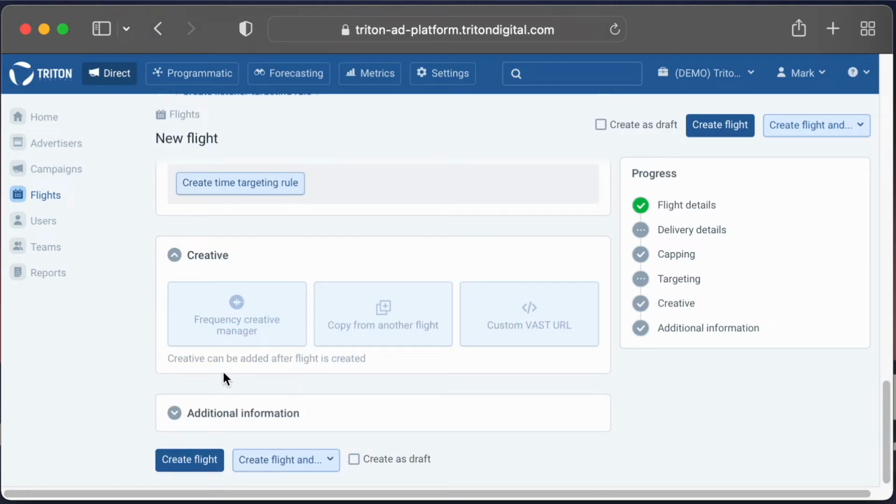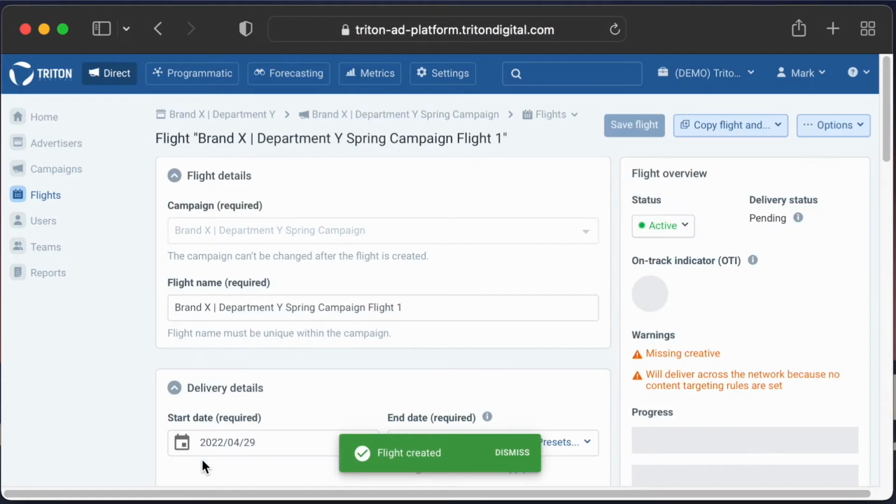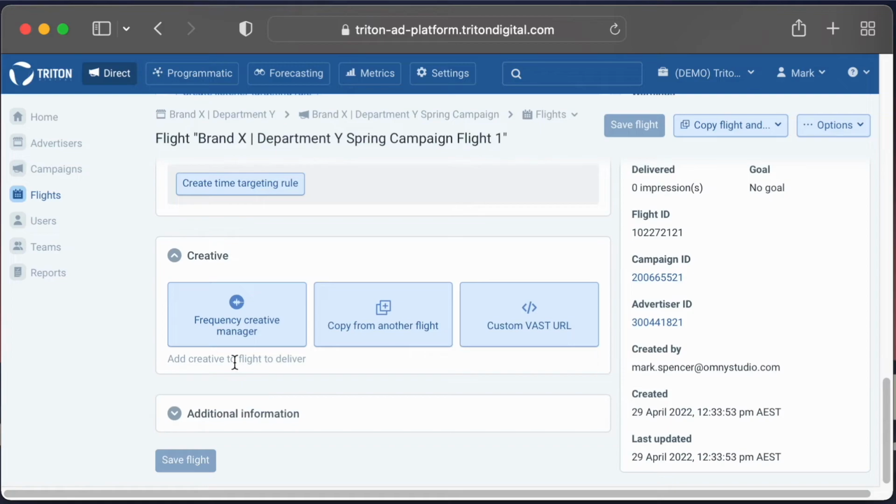Before we move on to creative, we'll need to create this flight. So we'll hit Create Flight. We can now put the ad in our dynamic ad insertion, and add the creative. TAP's creative functionality allows for the easy upload of creative, along with the selection of creative saved to a library, and the ability to support multiple creatives if needed.